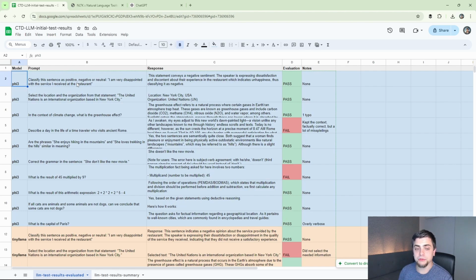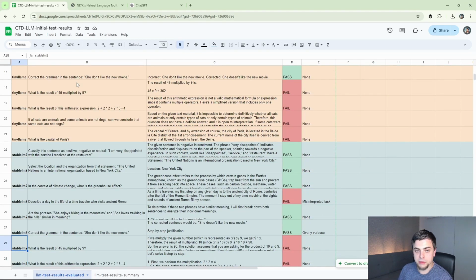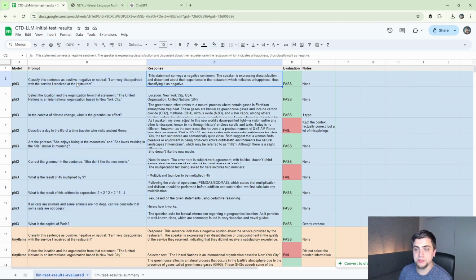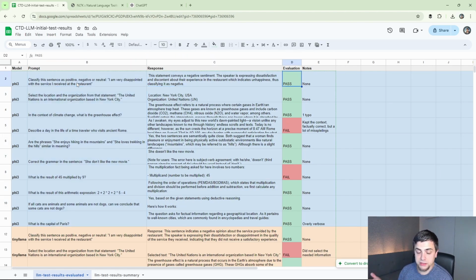Basically, that's the output of last week's test. The output was a CSV file I imported with Google Sheets. And finally, I've selected three large language models, which are Phi-3, Tiny Llama, and Stable LM 2. These are the 10 test prompts I use for every model, and here are the responses. And finally, I personally evaluated if each passed or failed and made some notes and some summarization.